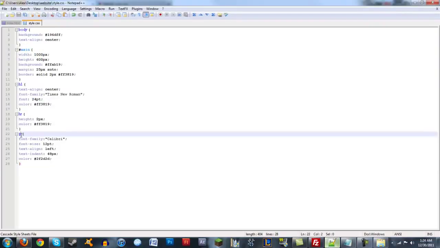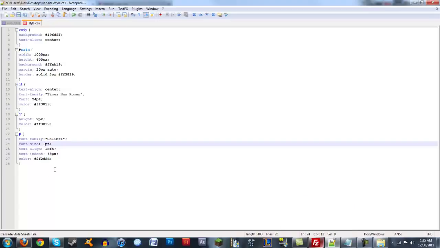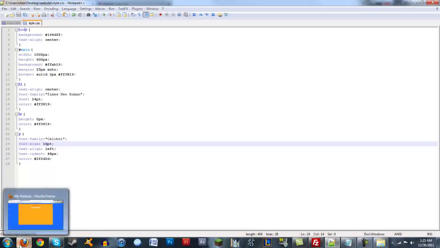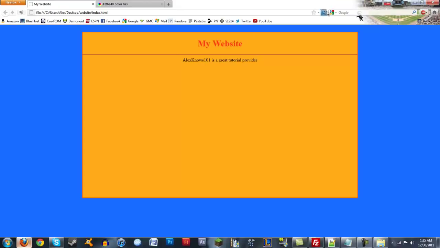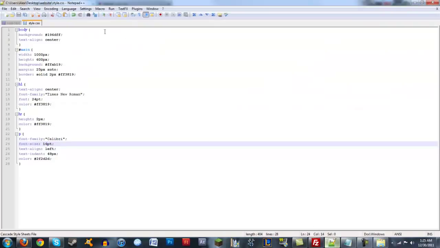Let's see, it doesn't appear to be any different at all. Maybe it was just the same. Let me set it to 16 point, and it should become larger. Nope, it's not. I'm not sure what's going on.